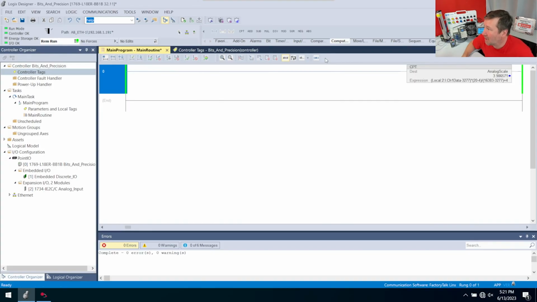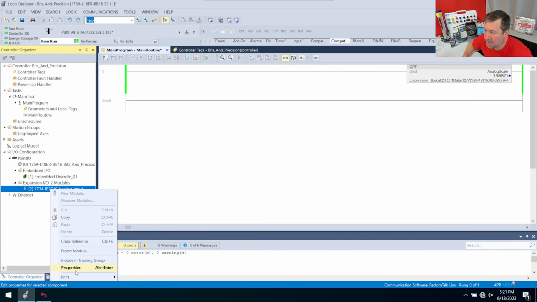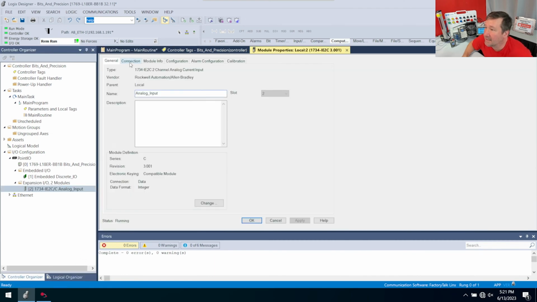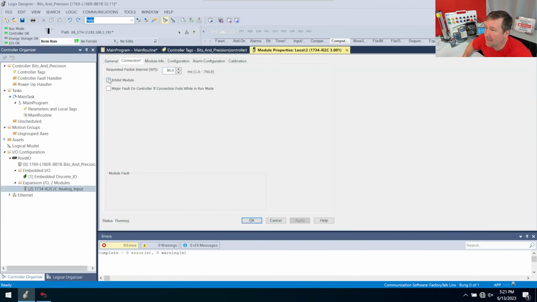This is where we left off in our compute exercise for doing that scaling. And I'll throw a link at the end of this video to all of these. But what we're going to do is disable Local:2:I.Ch0Data, that way we can manipulate it from inside the program. Let's right click our analog input module and go to properties, and then let's go to the connection tab and inhibit the module.